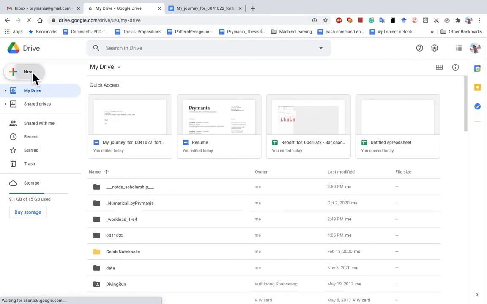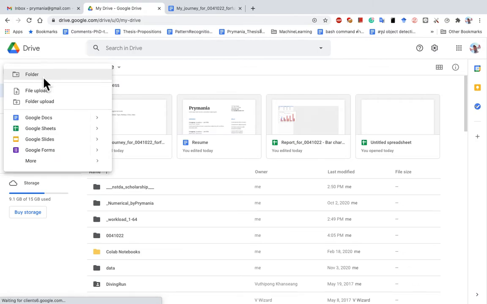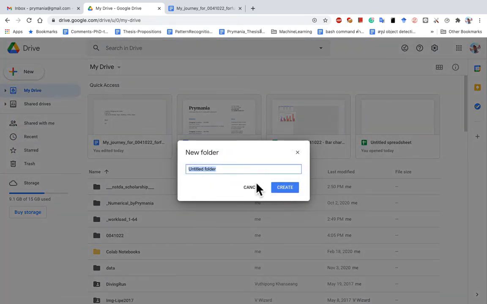You can click here to create a folder. For example, if you do many assignments for many subjects on Google Docs and you want to make it tidy, make it neat, separating mathematics, English, biology, Thai or whatever, you can always create a folder here. Let's say I create a folder and name it my... Actually, I want to name it 004, but I already created a folder with that name. So we just say journey.